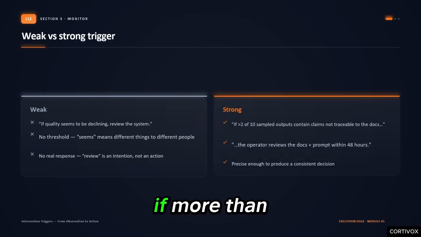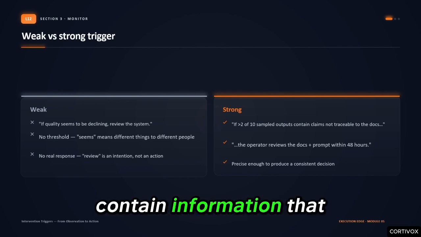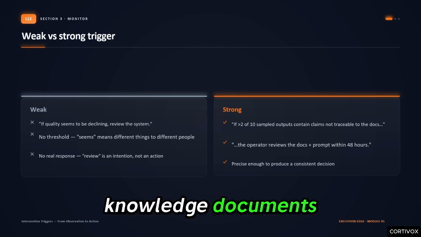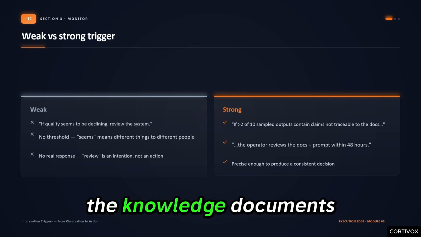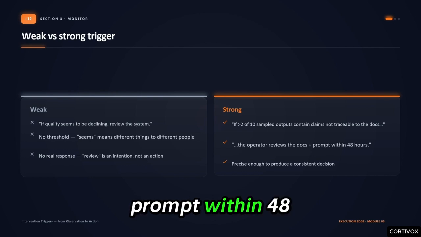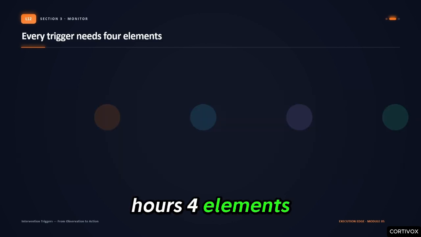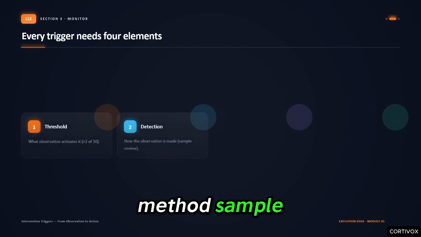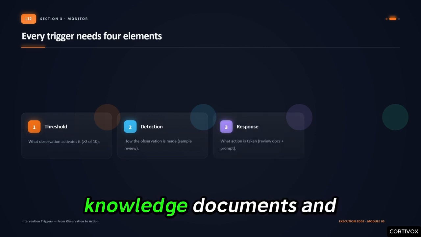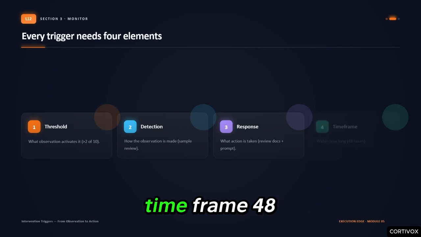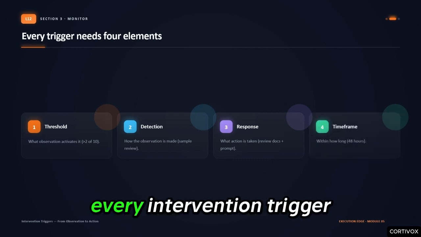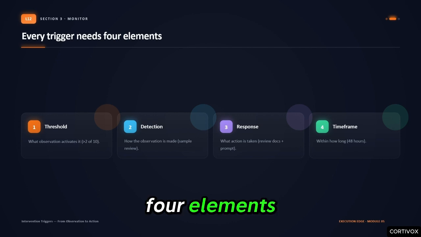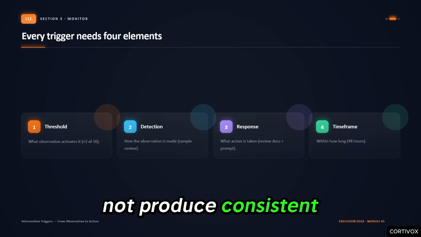Strong trigger: if more than 2 of 10 sampled outputs in any week contain information that cannot be traced to the knowledge documents, the operator reviews the knowledge documents and system prompt within 48 hours. This has 4 elements: threshold, more than 2 of 10; detection method, sample review; response, review the knowledge documents and system prompt; and time frame, 48 hours. Every intervention trigger must have all 4 elements. Without any one of them, a trigger does not produce consistent action.